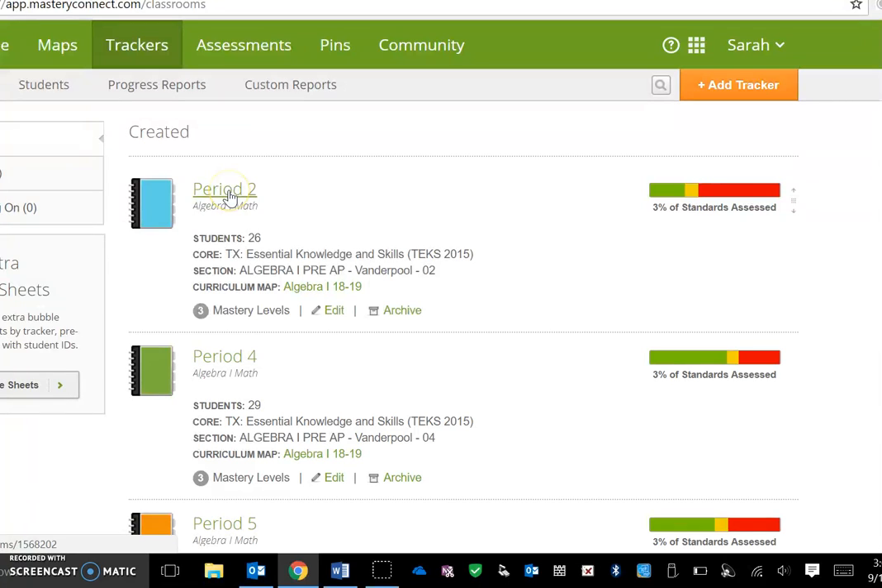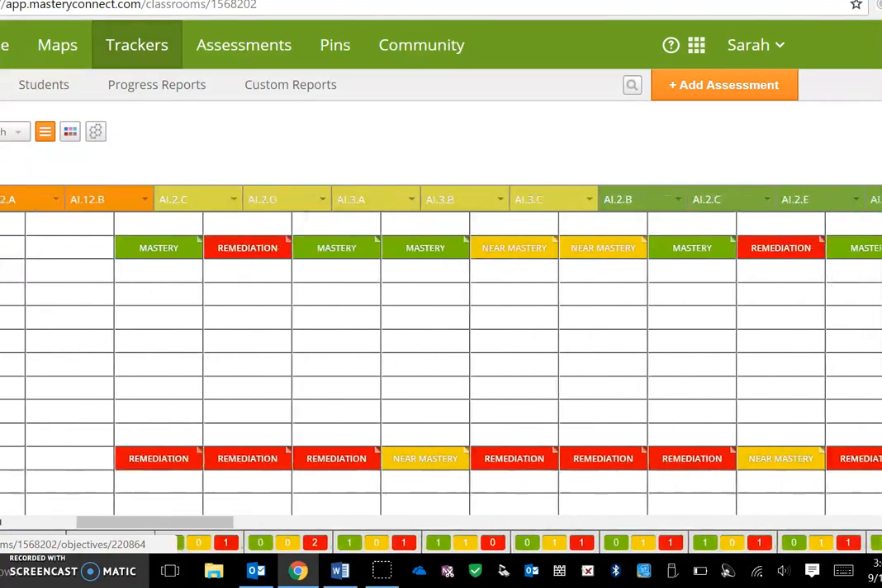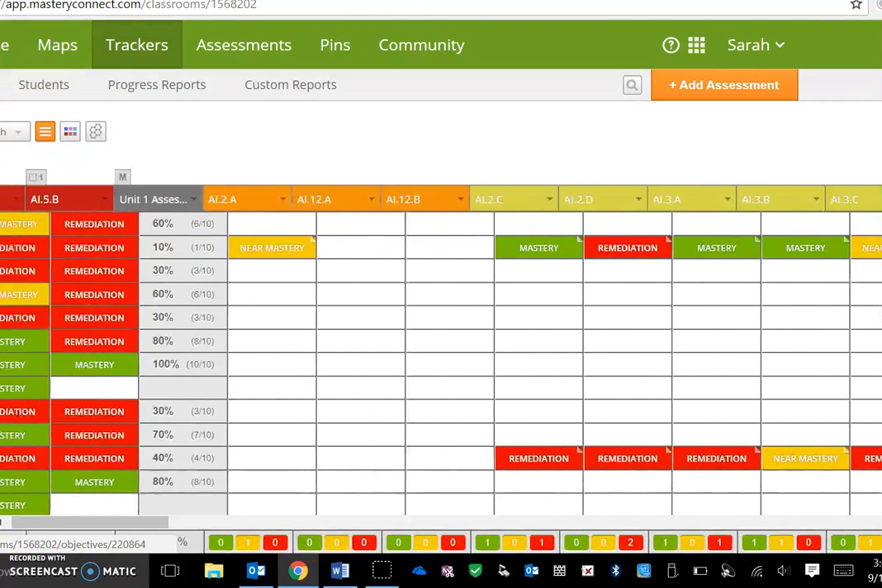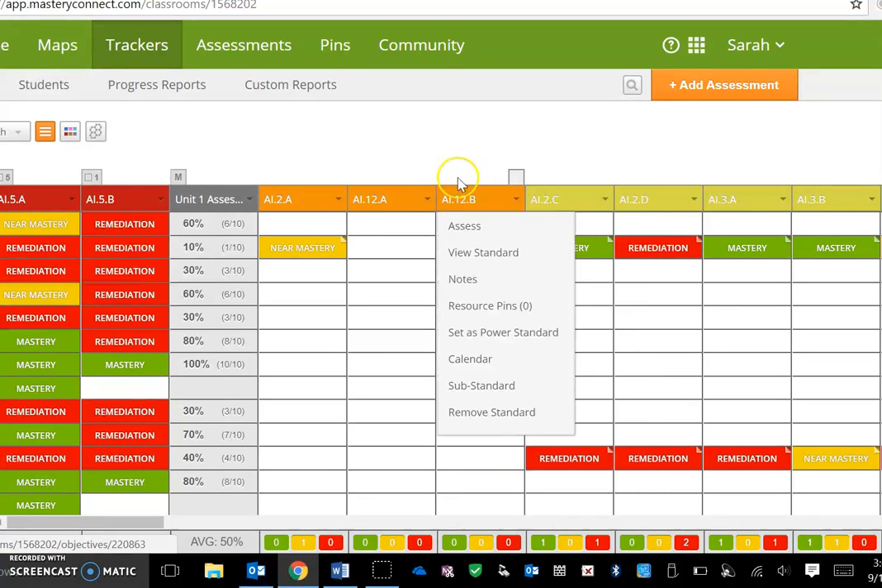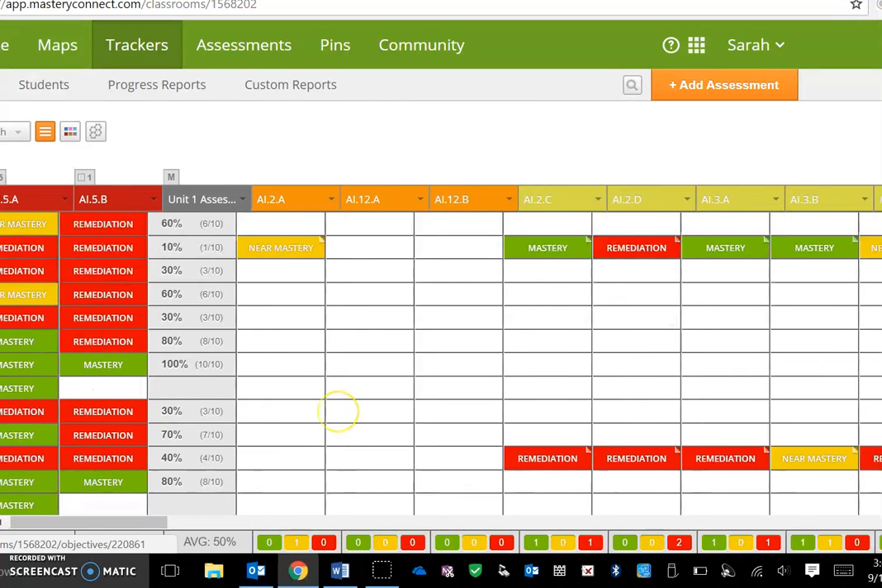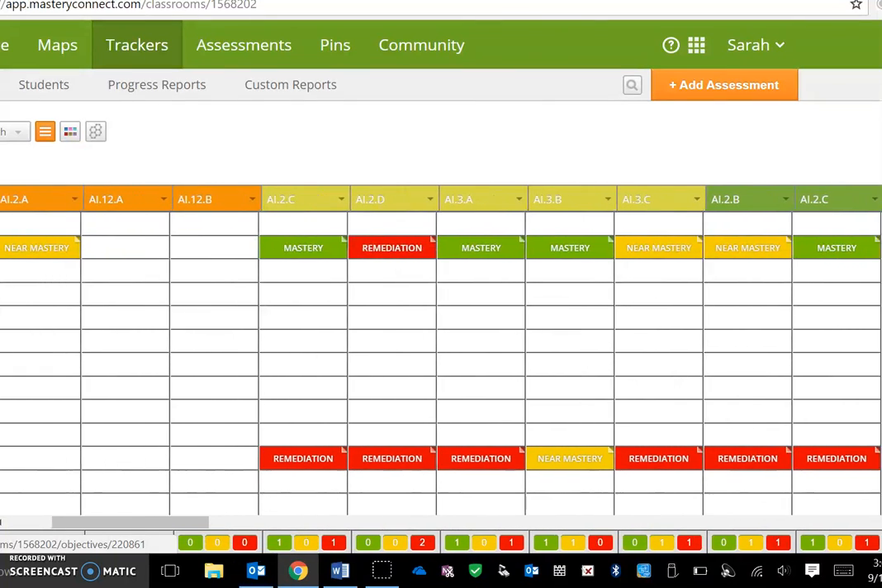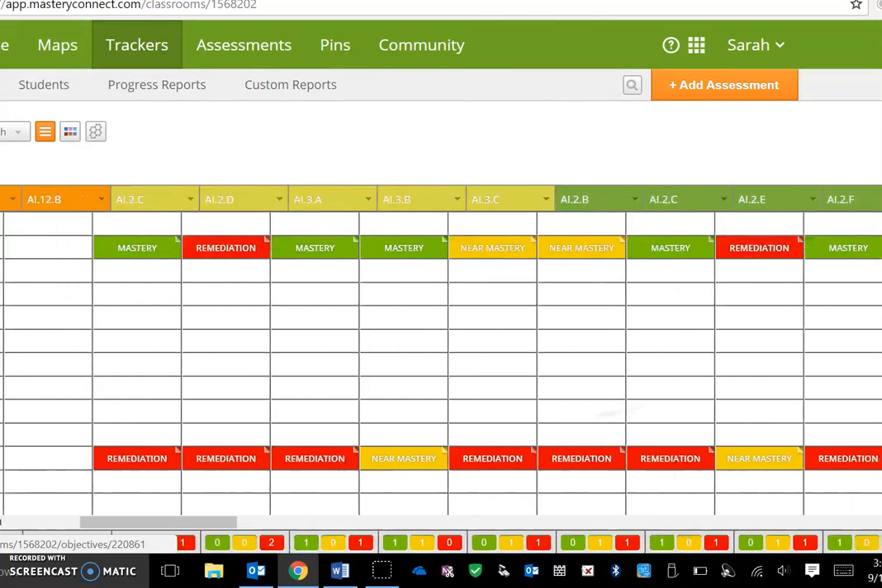When you click on the tracker, this is what it looks like for all of my students. We've only assessed these 2 TEKS so far this year. And then it also shows their Unit 1 assessment. It shows how my various students did on that.